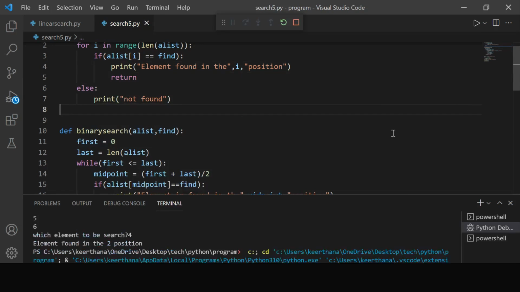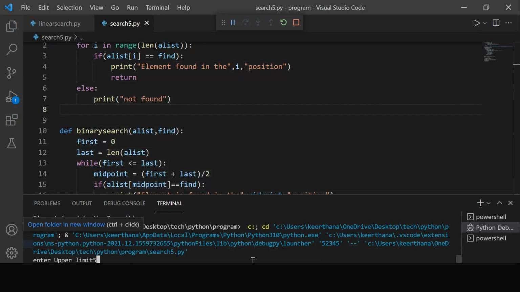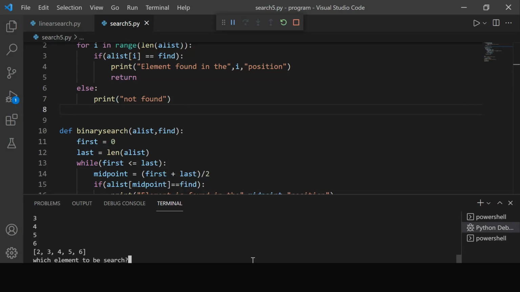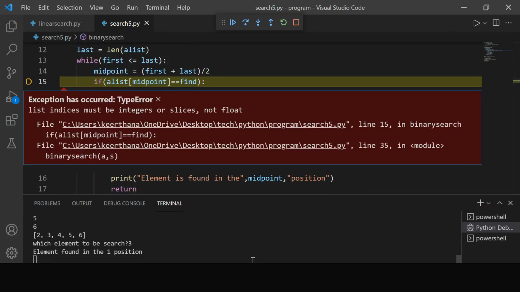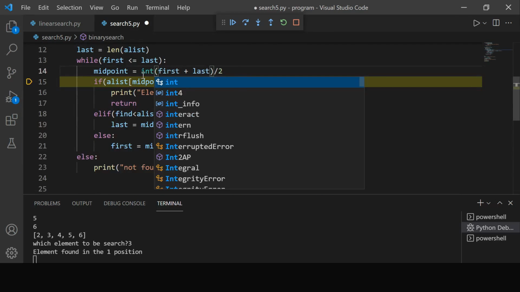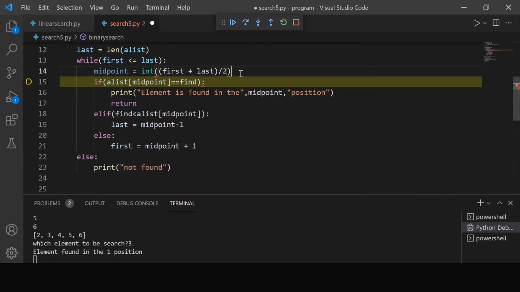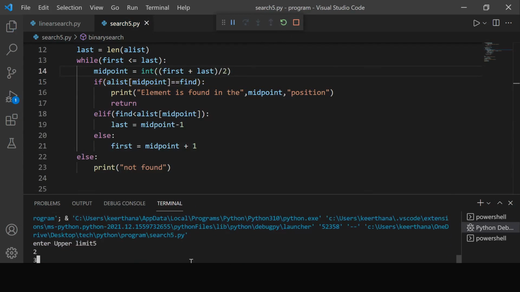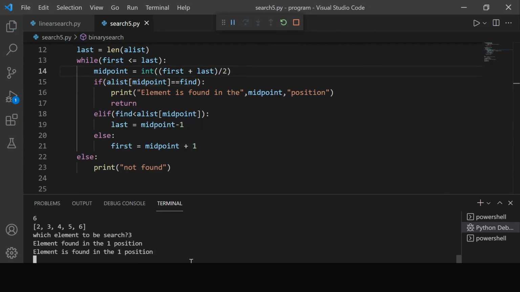Now run this program. Enter the upper limit 5, then 2, 3, 4, 5, 6. Yeah, you can see the list clearly now. Now search 3. Element found in the first position and you get some error. I already said it will give a float value. You need to convert that into int. So int of first plus last divided by 2. Now run this program again and see how it works. Enter 3. Yeah, found it.